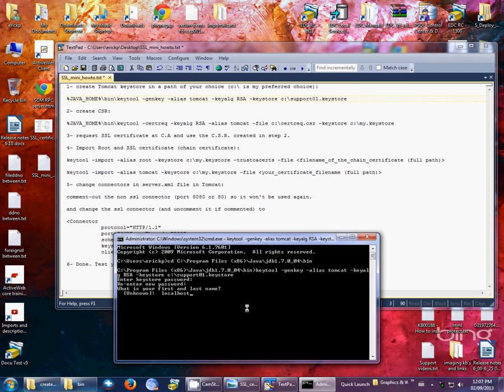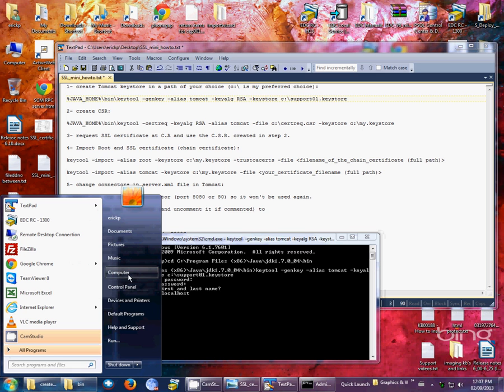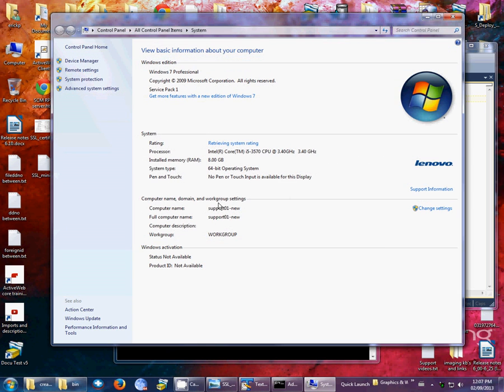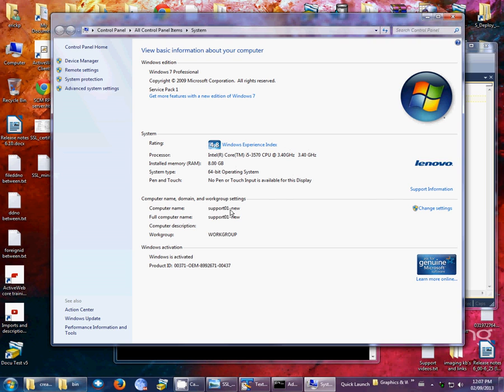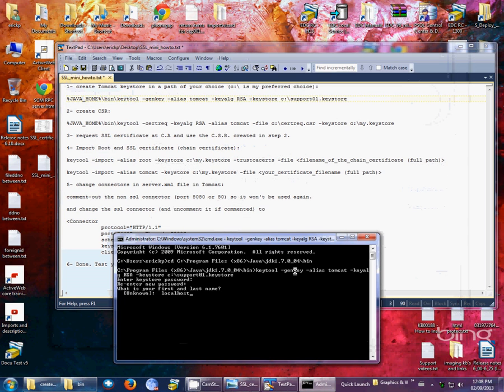Because I'm doing it for my local machine. I could probably also have used my machine name. Like if you go in Windows here and you check, you see, my machine name is support01-new. I could have probably used that, but it's too long to type, so I'm not gonna use that.